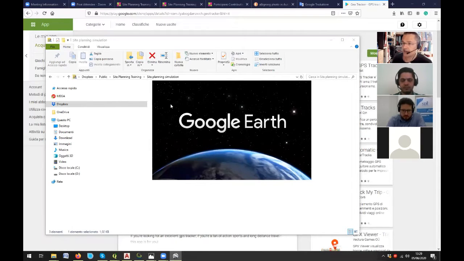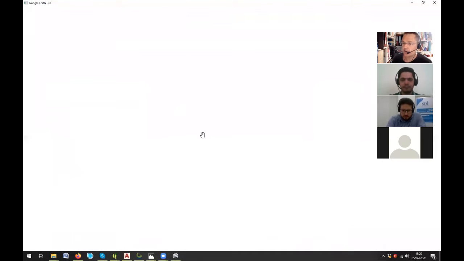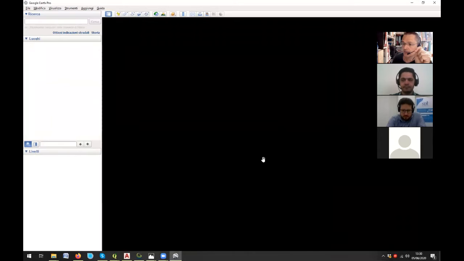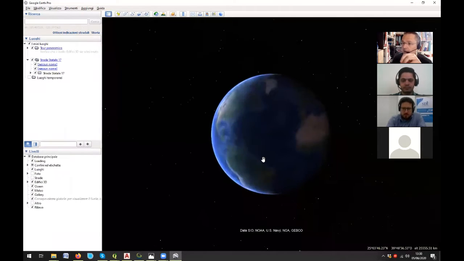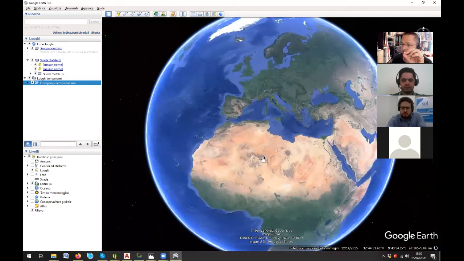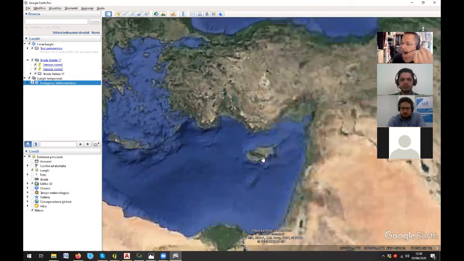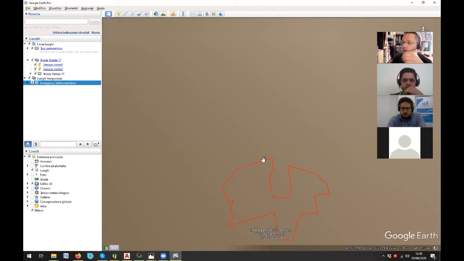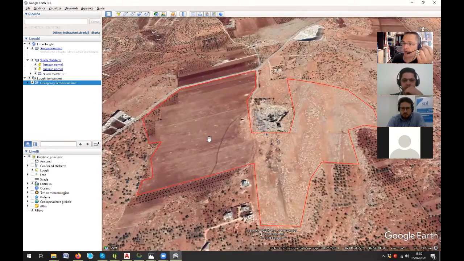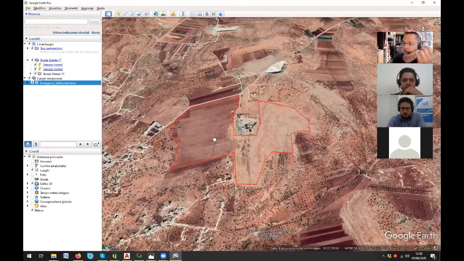I hope you can see my screen clearly. So I'm launching Google Earth, and Google Earth will go to pick exactly the path, the direction that you took. It can be when you go by car, it can be when you walk. And here we go. Do you see the red line?